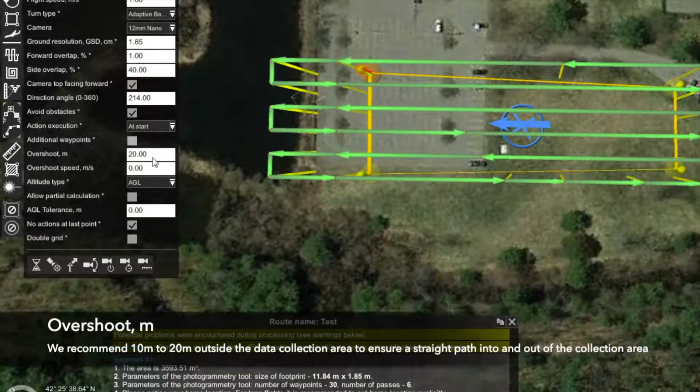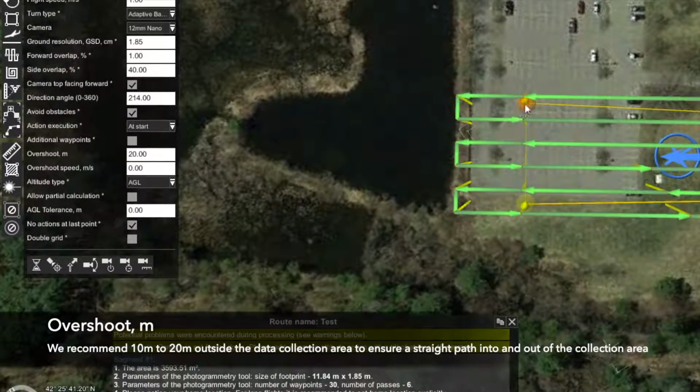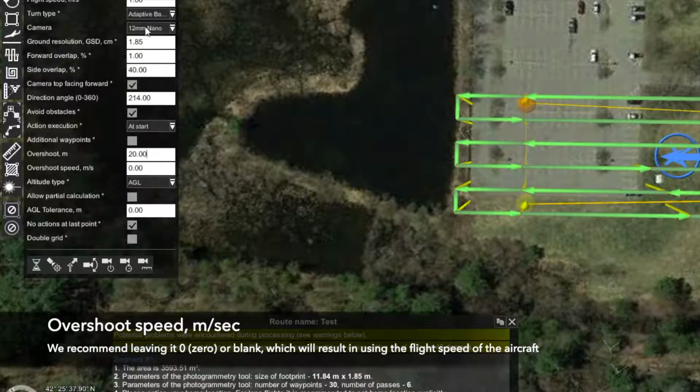Next one is overshoot. You can see I have 20 meters in here, and the flight plan goes 20 meters past where my box is to turn around. We recommend using 10 to 20 meters of overshoot so that you exit your collection area and then have enough time to turn around, and such that you're going back and you're straight by the time you enter your polygon again. Overshoot speed, if you leave it at 0 or blank, it'll take in the flight speed of the aircraft. We recommend to keep it at that so that it's the most efficient and you're not speeding up or slowing down during the turns, because that just wastes energy.